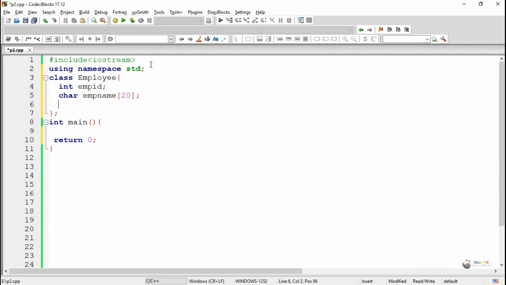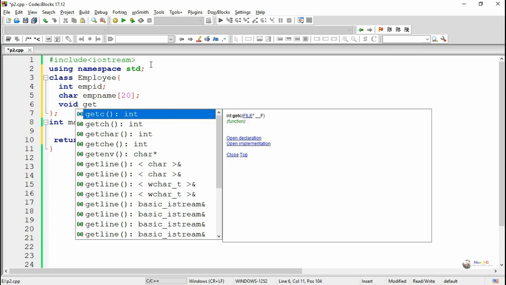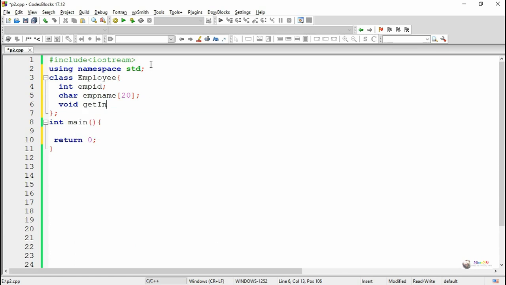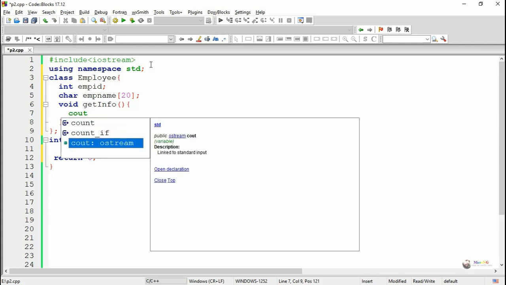And inside the class, first we are declaring two data members, one for employee ID, empID, and another for employee name, empName. Both are data members of the class employee. Employee ID is of int type and employee name, empName, is an array of characters.